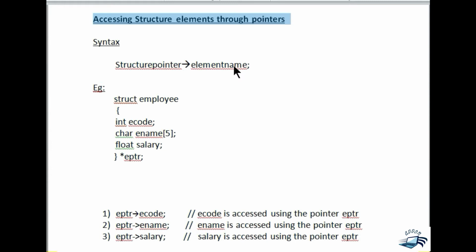To access the structure elements through pointers, we have already studied that to access a structure data, we have to use the structure variable dot element name. That is the syntax we studied before. But there is a slight difference in the case of structure pointer. Here we cannot use the structure variable to access the data elements through structure pointer. We have to use the structure pointer name, and we are using a new operator, the arrow mark operator. So structure pointer name, arrow mark, element name. That is the syntax of accessing elements of a structure through pointers.